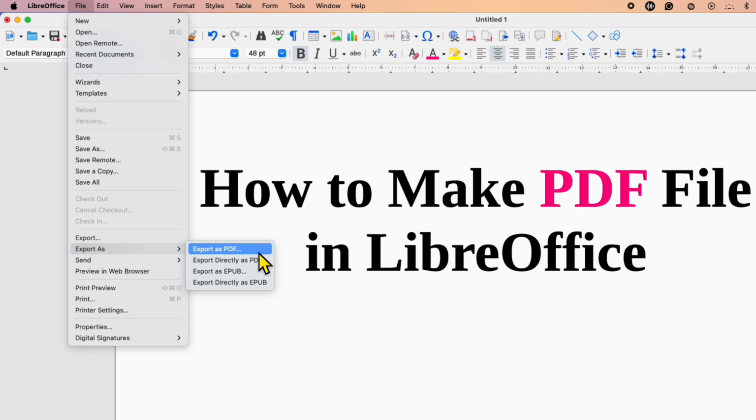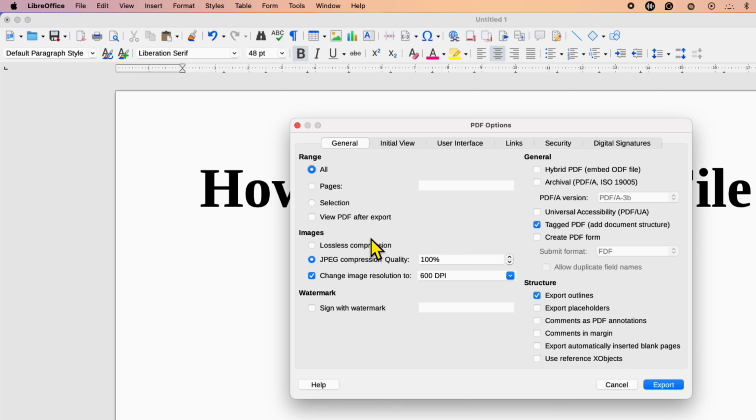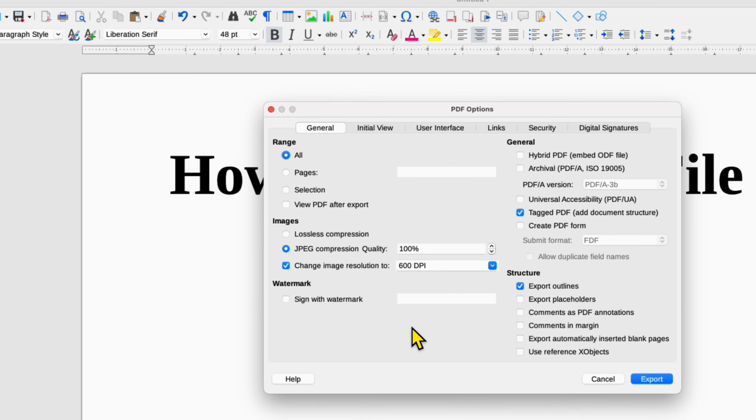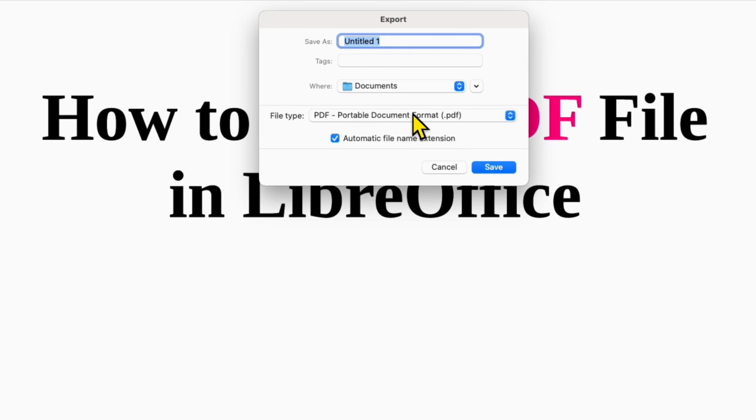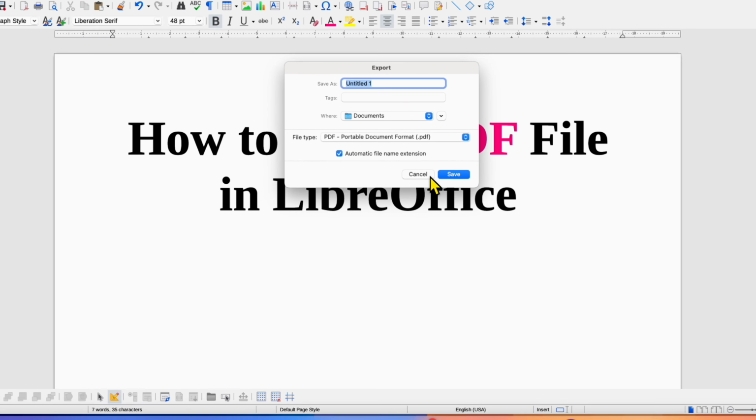Under the Export As, there are two ways to create a PDF: Export as PDF and Export directly as PDF. If you select the first option, Export as PDF, you will see a lot of options before creating the PDF. For example, you can choose whether you want compression or not, and if you want high resolution, you can select, for example, 1200 dpi and then click on Export. Give the file name here and then click on Save to create a PDF.